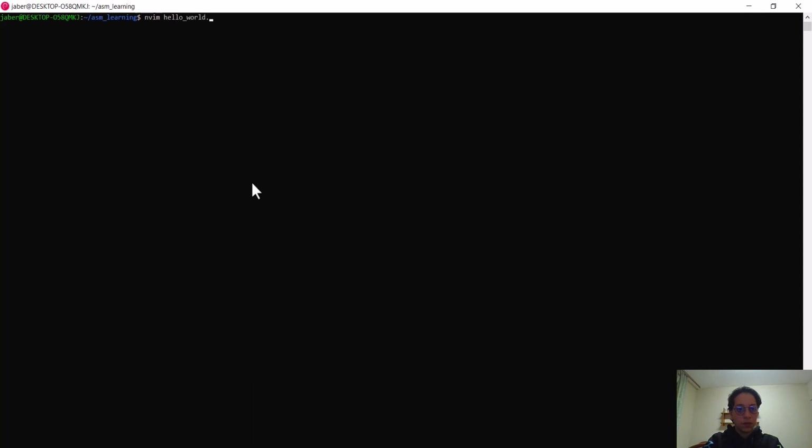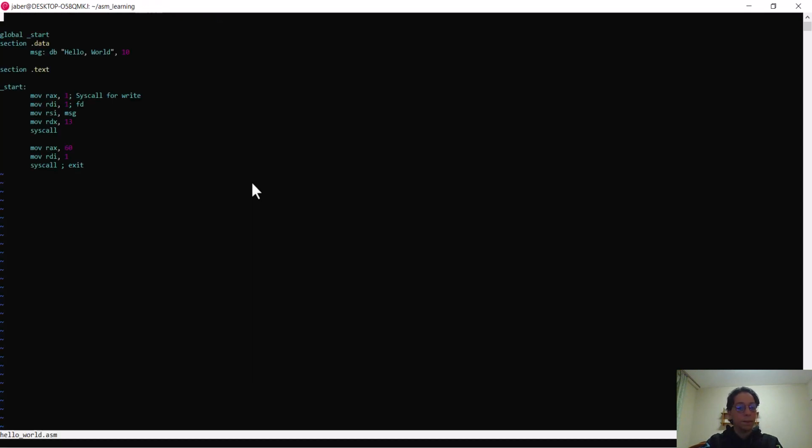And let's go to our file hello world.asm. Okay, so over here we have what we did last time. We have the hello world, we print the little hello world, and we have all the instructions for sys_write, etc. So now we need to do the same thing but for the sys_read. Okay, so we begin by moving to rax the value 0. This is the syscall for read.